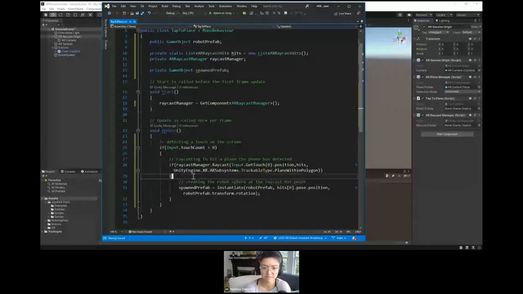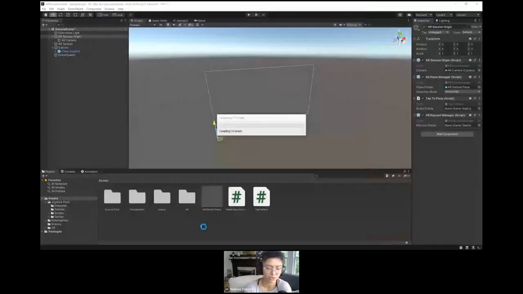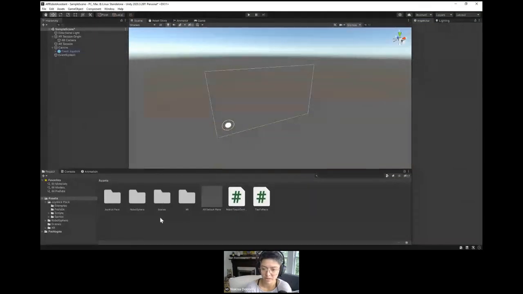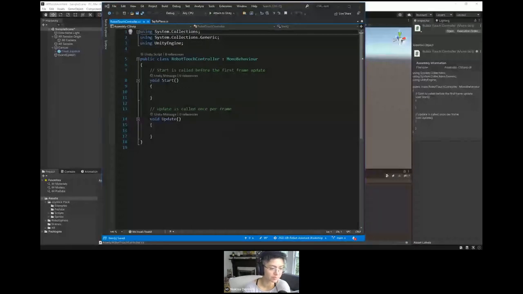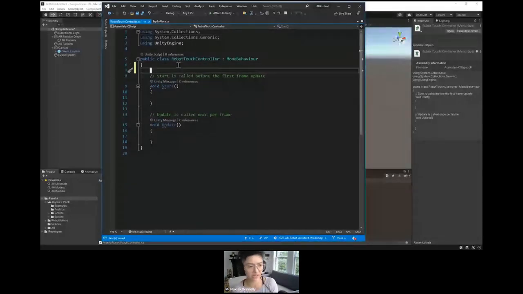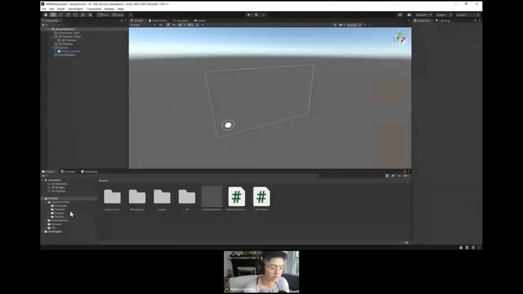So now that that's done, let's do the robot touch controller. Robot touch controller, let's double click that. And right, here we go. The way that we're going to be moving our object around is we're going to be using a rigid body on the robot.